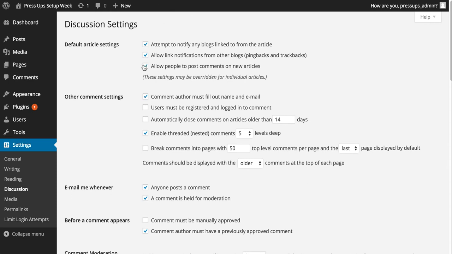So these are on by default. I think if you turn them off, there's probably no issue with that, and you probably won't even notice that those things aren't happening. The third option is a little bit more important, and it says: allow people to post comments on new articles.